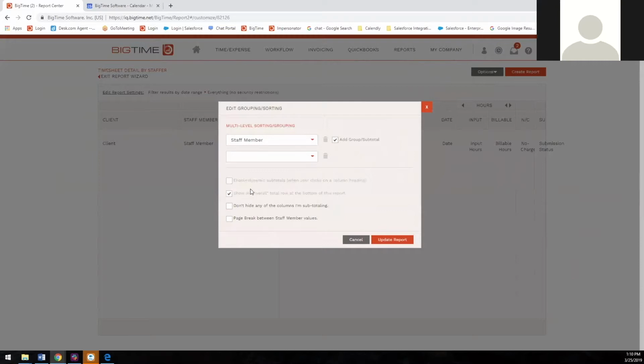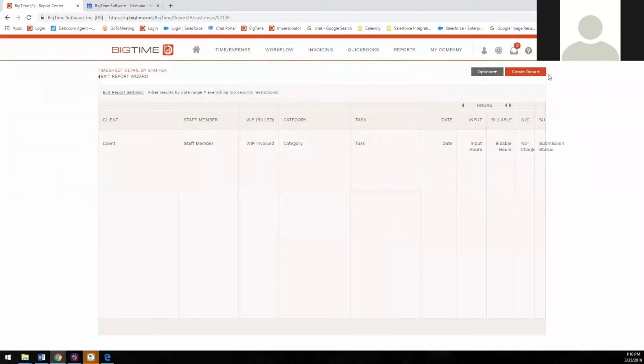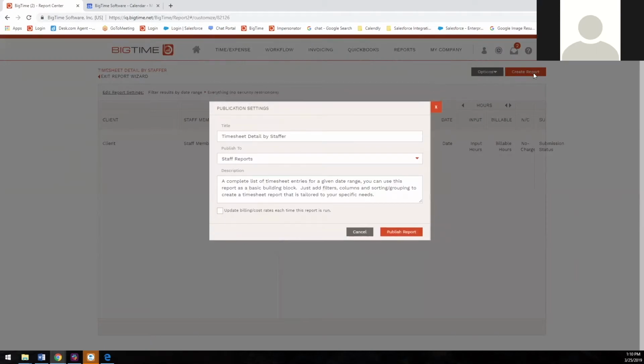Below that, you do have the ability to enable dynamic subtotals when you click on that column heading. You can show an overall total row at the bottom of the actual report. And you also have the ability to not hide any columns when subtotaling, and also have page breaks between staff member values. So let's just update this report, and let's actually see how this looks now.